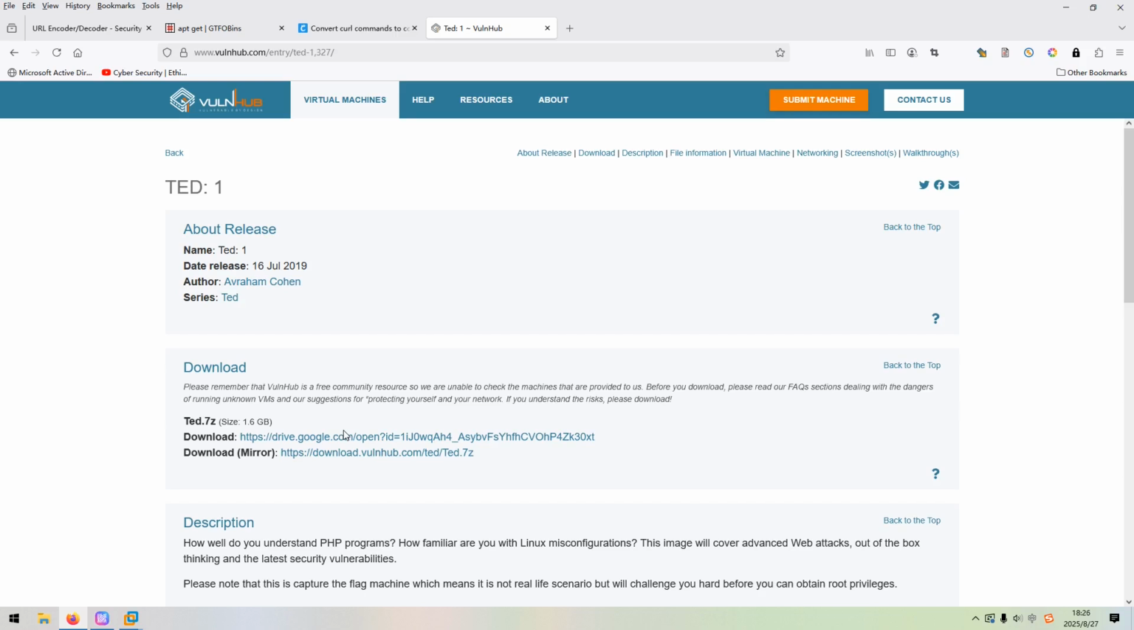Today we'll be diving into another fantastic machine on the Vulnhub. The link will be put in the video below so that you can download it and play it on your own. As you can see over here in the description of this machine, to get this machine done, we need to understand the PHP programming language.